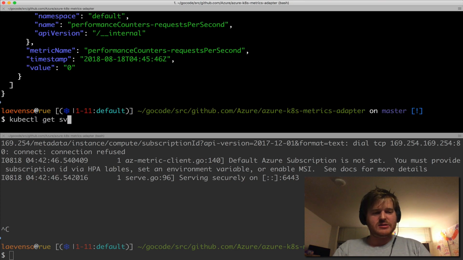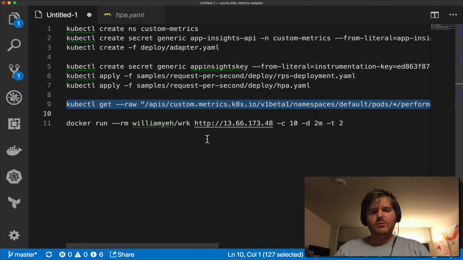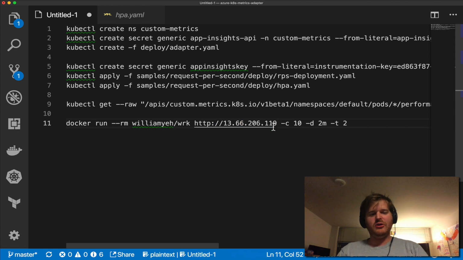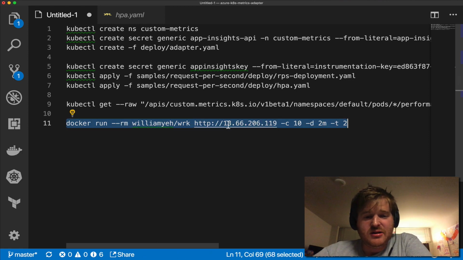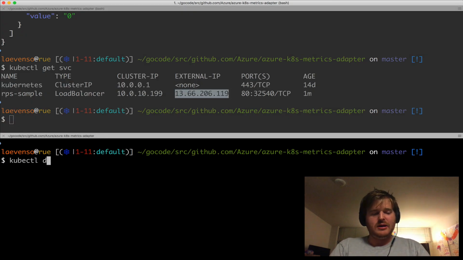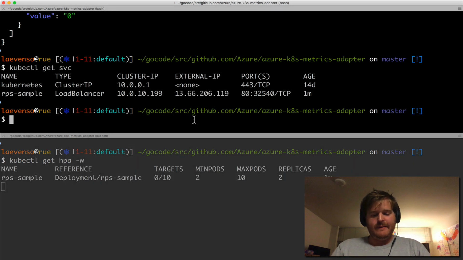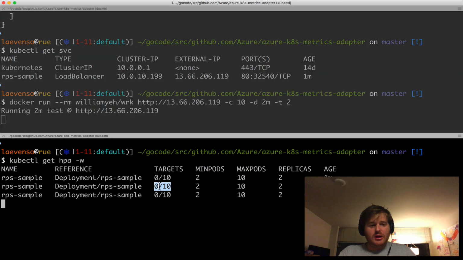What we can also do is get service. So once this load balancer has an external IP here, in this command I'm going to use a load testing tool, an HTTP load testing tool in Docker called WRK, and I'm going to start pushing some load against this. Now before I do that, down here I'm going to do a kubectl get HPA, and let's just do a watch on that. Okay, so I'm going to fire up some load here. All right, so we're going to give it 2 minutes of tests here. Ideally we should see this number go up, and then see some scaling as a result of that.